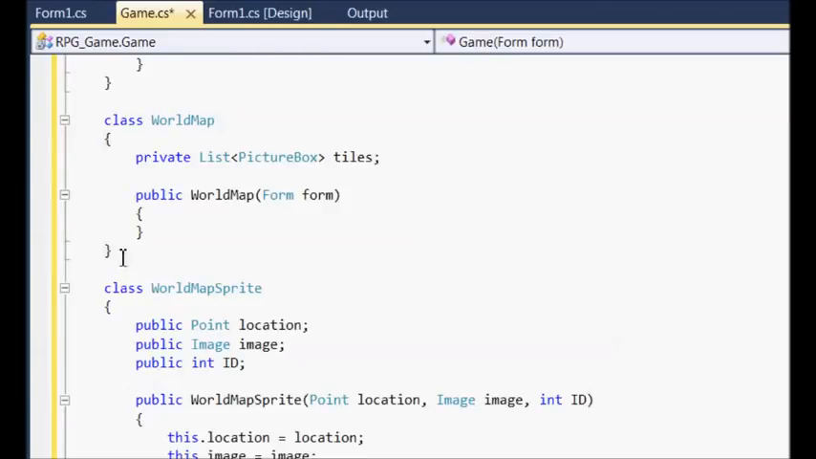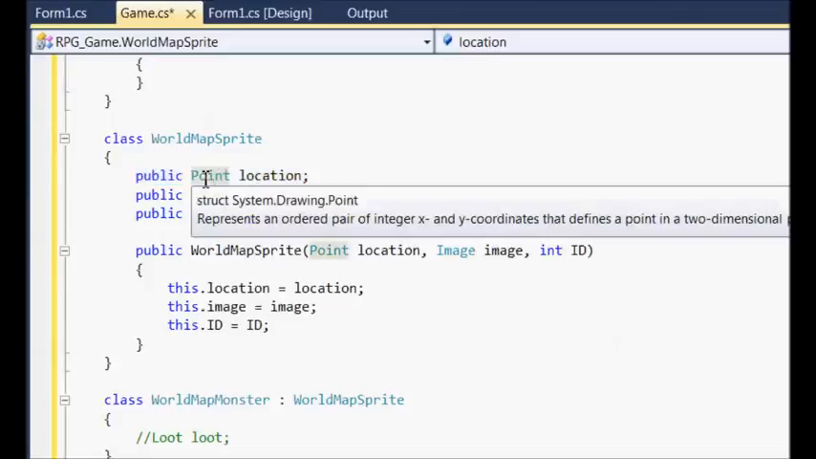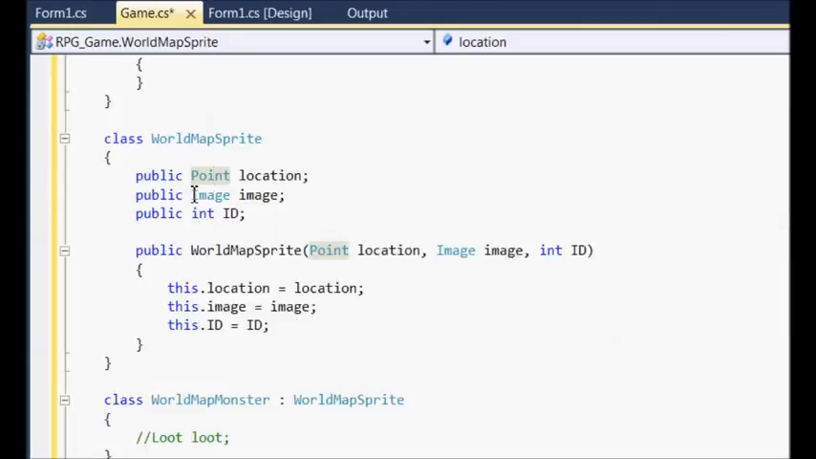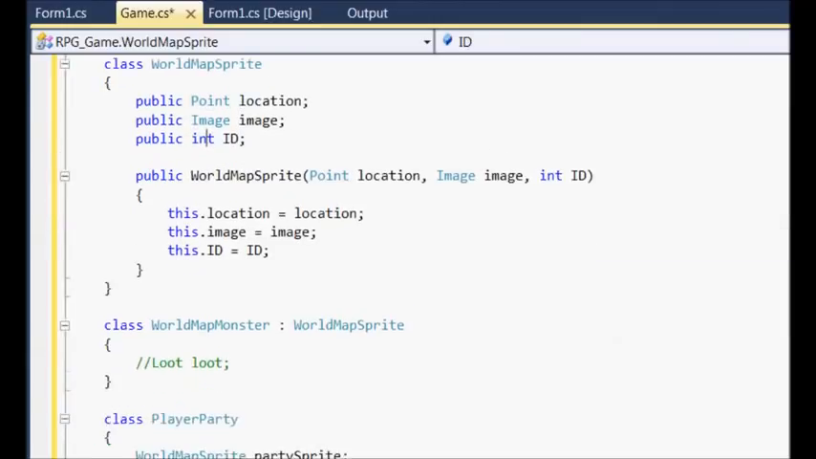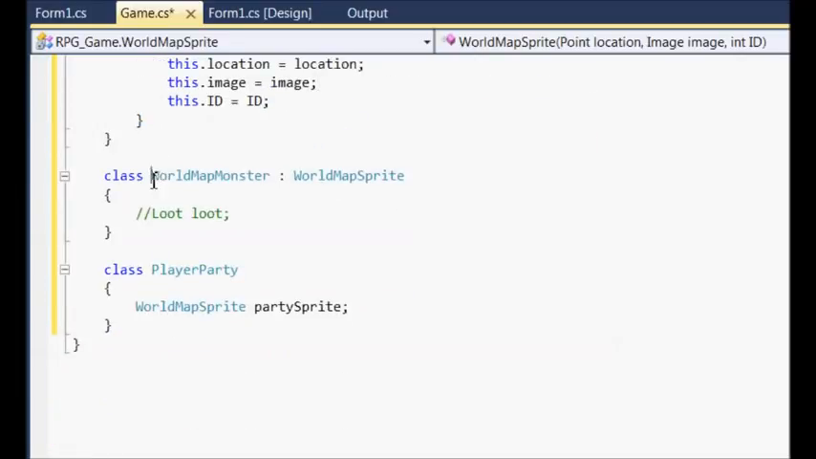Next we have our world map class, and we have a list of picture boxes which are going to be our tiles, and then we have a constructor which requires the form from earlier. Next we have our world map sprite, and it contains a location of the Point data type, which is just an x and y integer, and an image, which is just an image, and an ID. And in this constructor we are assigning the values, and we're passing in values that we need initially, and then we just assign them.